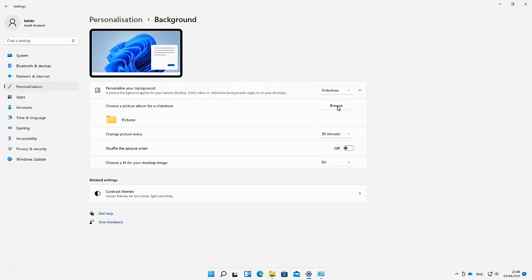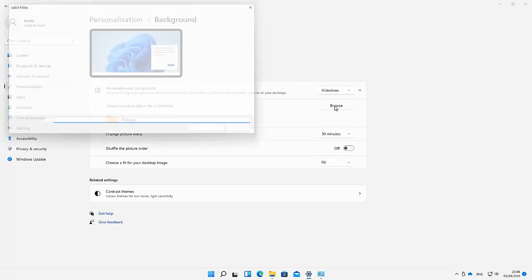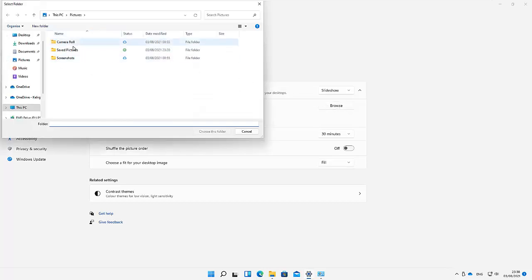So here we can click Browse. If I click Browse, it's going to take me to my folder where I can browse for a folder. But mind you, you can't select a specific picture. You need to select a folder, and probably you'd have moved all your pictures to a folder.